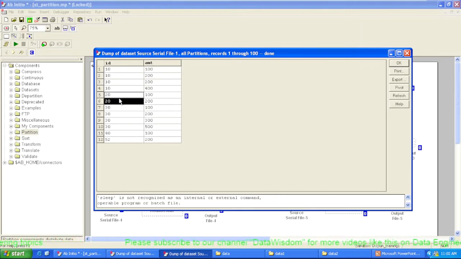If you divide 20, your remainder will be 0. It will go to partition 0. 30, again your hash value is 3, right? If you divide it with 2, remainder is 1. It will go to partition 1. It is just an example of what I want to tell you. Okay, so we'll see how it operates.